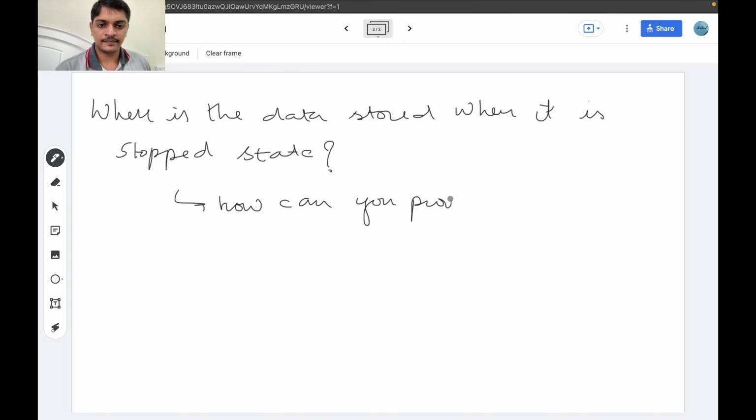So if anybody has the answer for it, I'll be seeing in the chat. If you have the answer, please type it out. And we'll begin our session with the answer to it, like where it is stored and how can you prove it, how can you check it, what the data is and what the difference is.